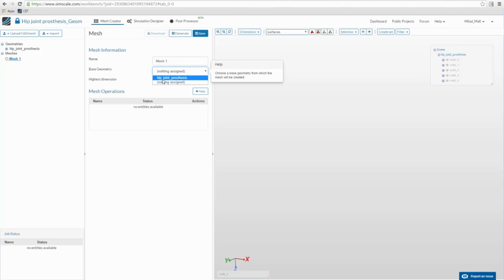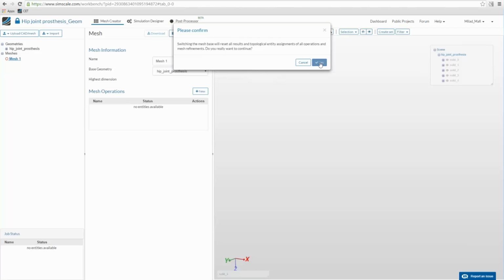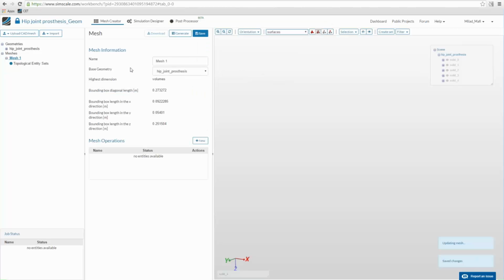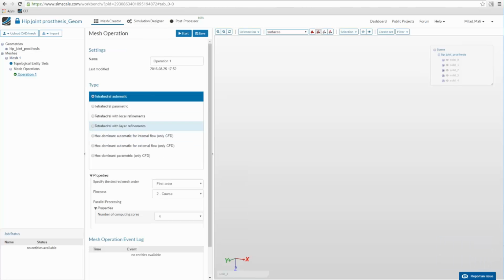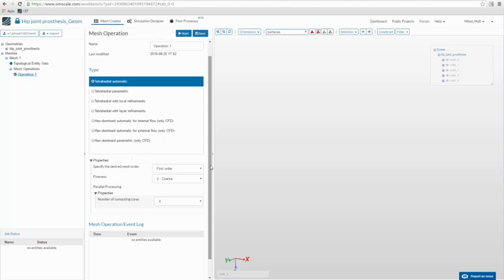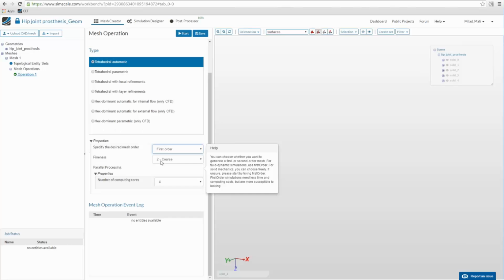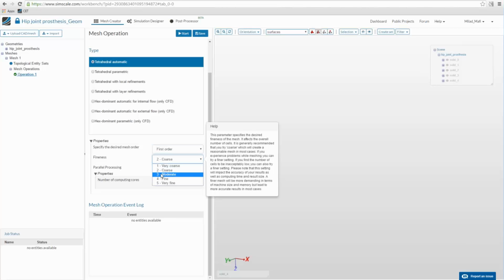And first of all, we create a new mesh project. And then we have to choose the base geometry. And we have only one geometry. We want a mesh based on the hip joint prosthesis. Then we can add mesh operations, and you see a lot of different possibilities you have. The lower 4, you can use them for structural simulations. The upper 4, this hex domain, is only for fluid flow simulation. And this automatic means that you only have to specify the geometry and 3 parameters, and everything else will be calculated automatically. In our case, we will do a moderate mesh.